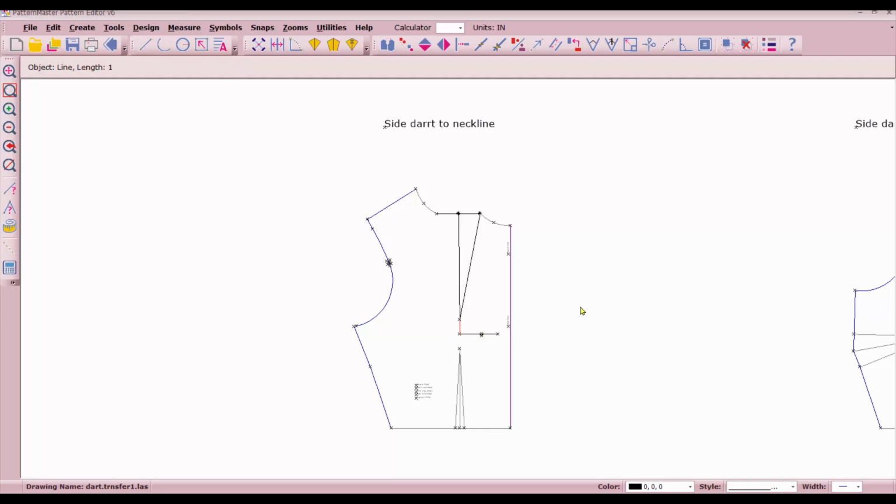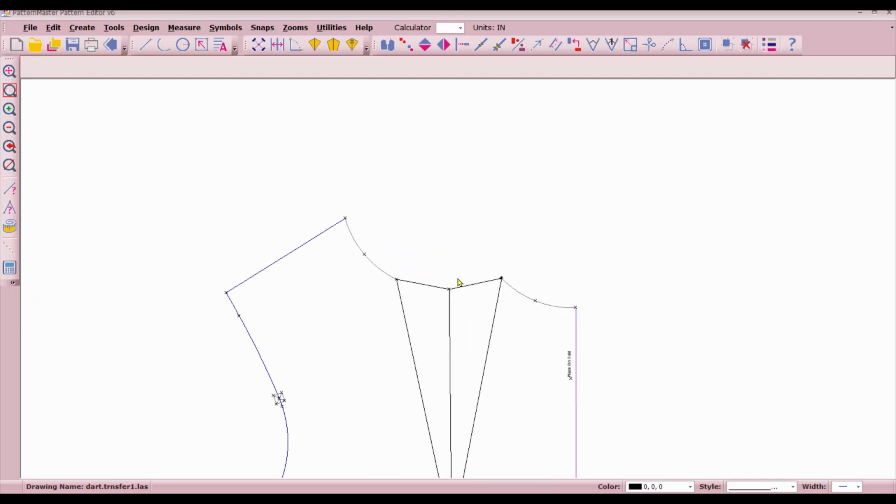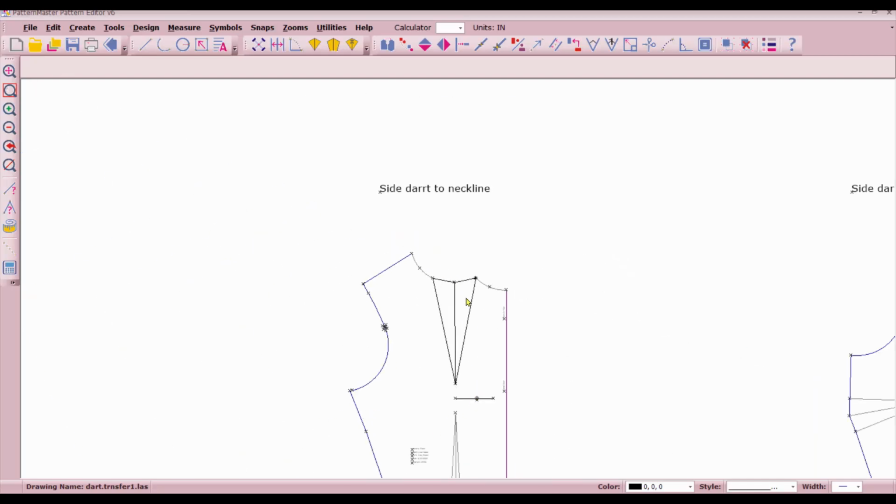Get rid of the rest of that. And then we have to redraw this line. Like I said, the move dart point is kind of fussy. Next thing we need to do is to true the dart. So this dart is going to fold into the neckline. We need to right click at the leg of the previous, right click at the dart point, right click here. We can get rid of this line. We can get rid of that line and that rogue point. So now the side dart has been moved to the neckline.